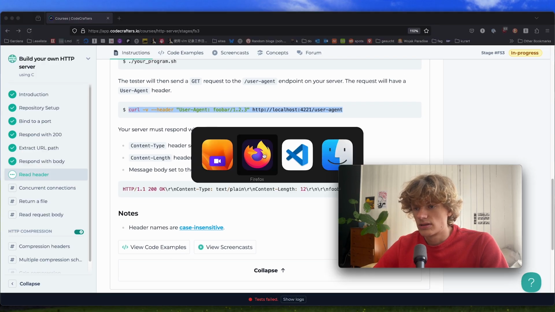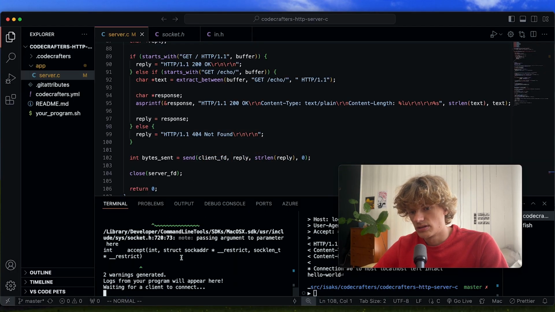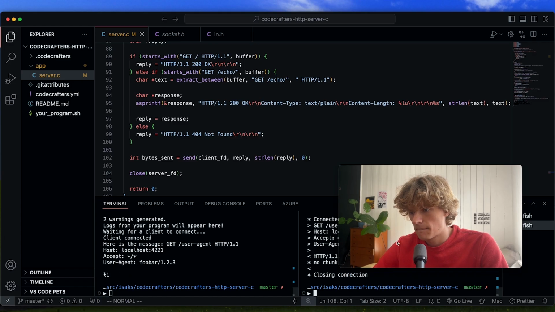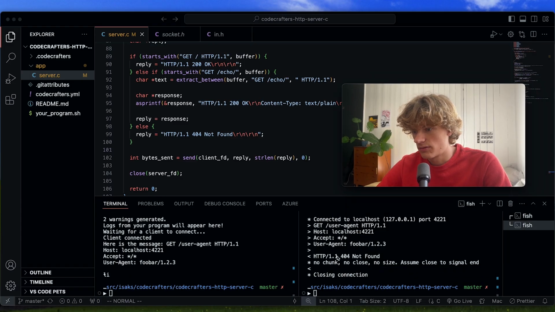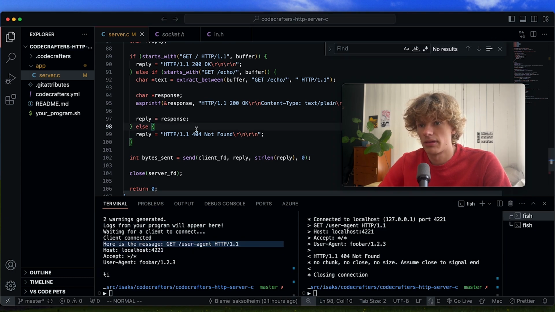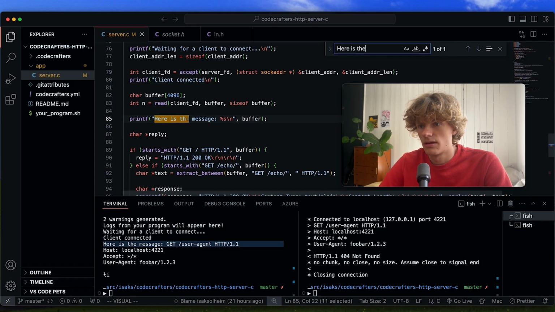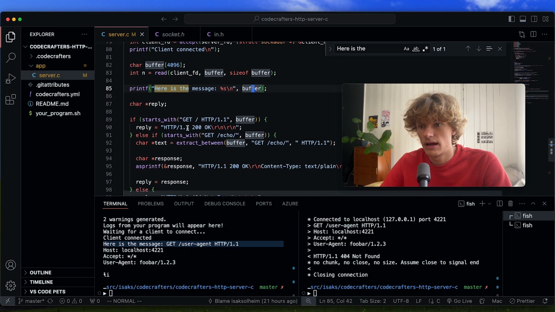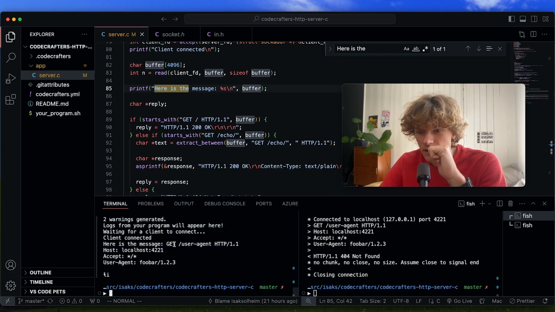So let's just see what happens if I do it now. It should say 404. Yeah, 404 not found. And here is the message. This is something I am logging. Here is the message, nice, buffer, and you can actually see we have the user agent endpoint.